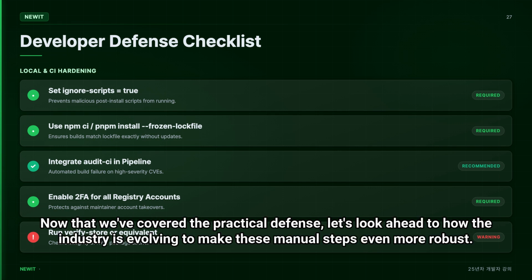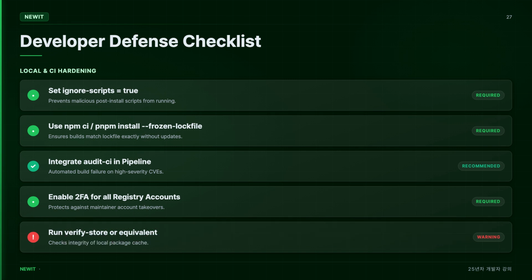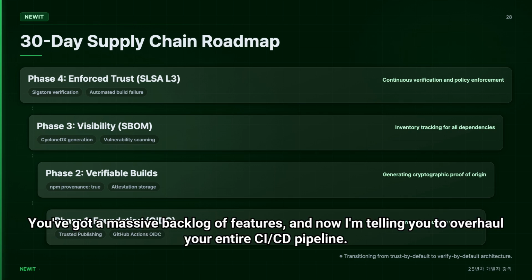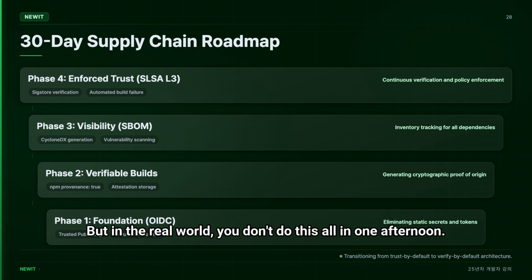Now that we've covered the practical defense, let's look ahead to how the industry is evolving to make these manual steps even more robust. Look, I know this feels overwhelming. You've got a massive backlog of features, and now I'm telling you to overhaul your entire CI/CD pipeline. But in the real world, you don't do this all in one afternoon.